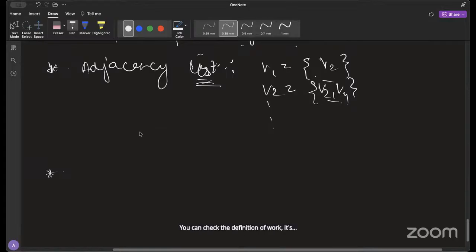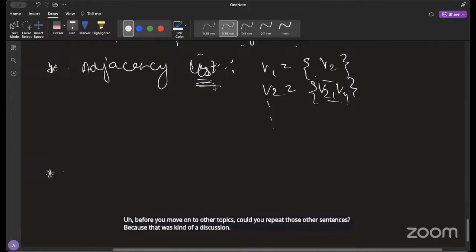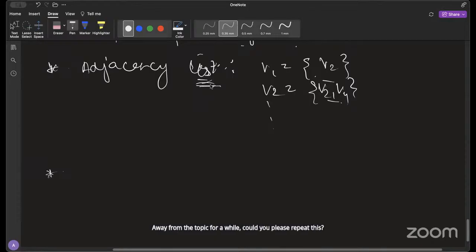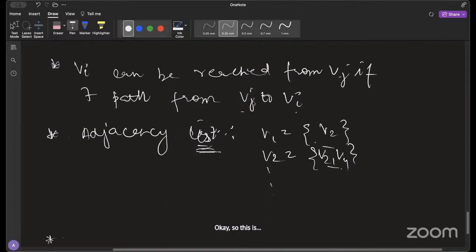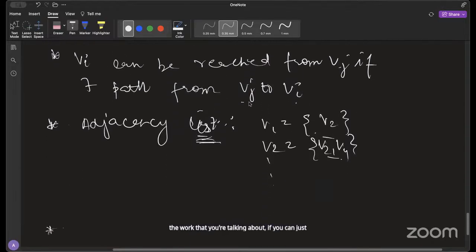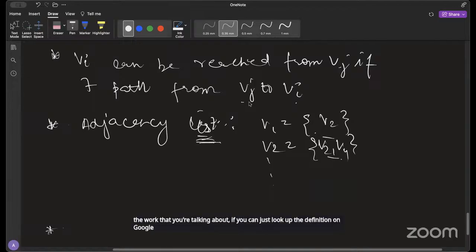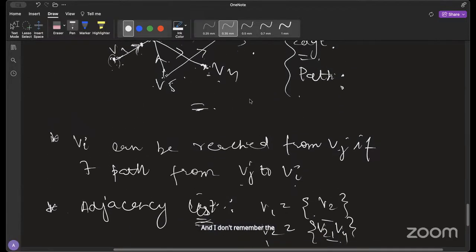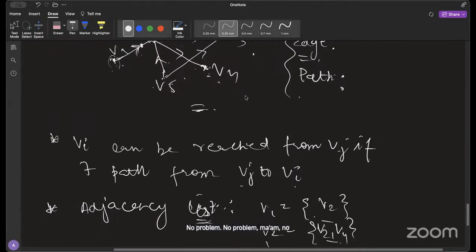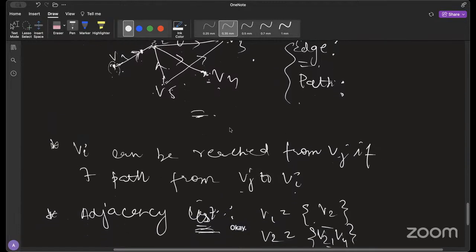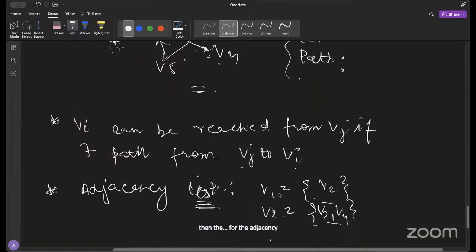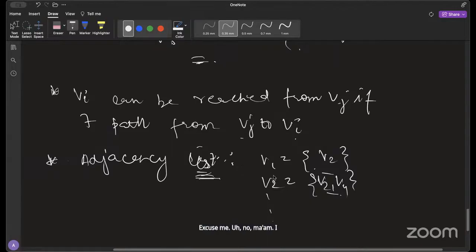Before you move on to another topic, could you repeat this adjacency list, because there was a discussion away from the topic for a while? Could you please repeat this adjacency list. Yeah. Thank you. Okay, so this is the walk that you're talking about. If you can just look up the definition on Google, it's not a big thing, and I don't remember the definition right now. No problem, ma'am. Thank you. Okay. The adjacency list is basically the collection of... No, ma'am. I wanted you to clarify the adjacency list only.